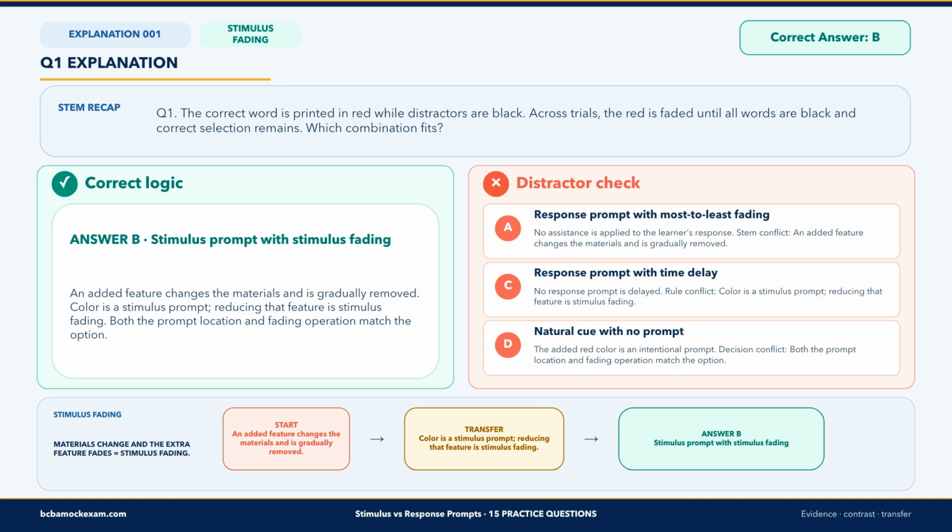The correct answer is B. Stimulus prompt with stimulus fading. An added feature changes the materials and is gradually removed. Color is a stimulus prompt. Reducing that feature is stimulus fading. That is why both the prompt location and fading operation match the option.